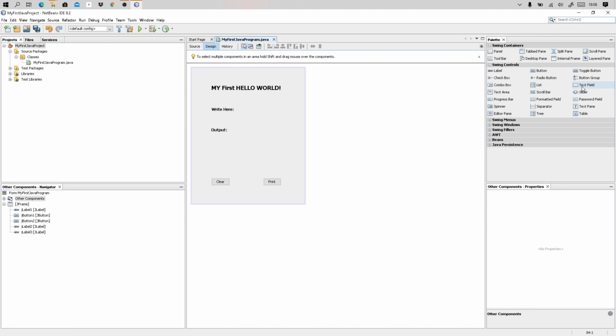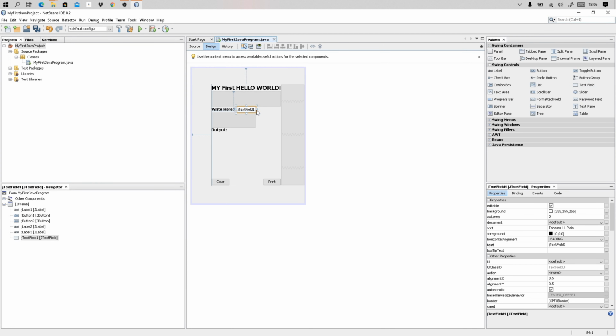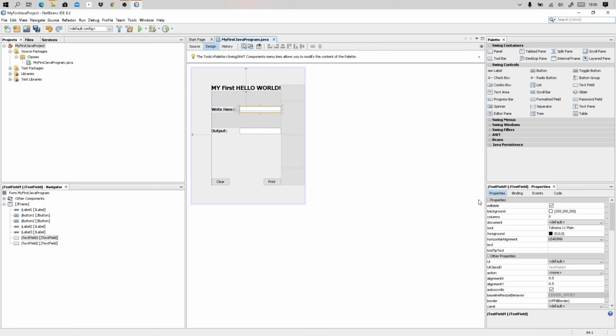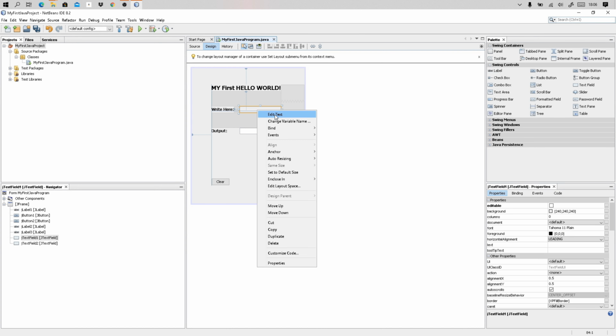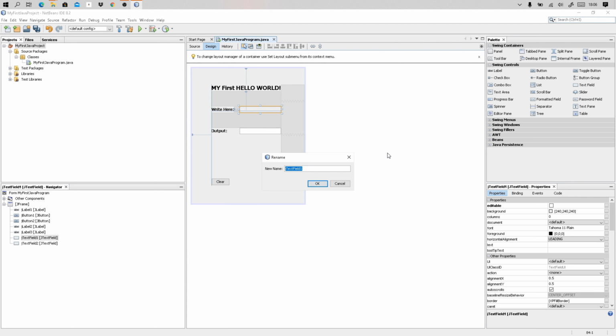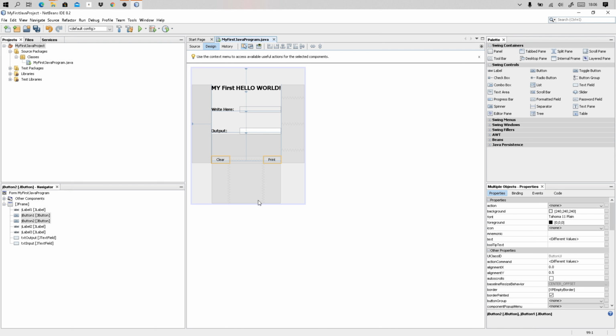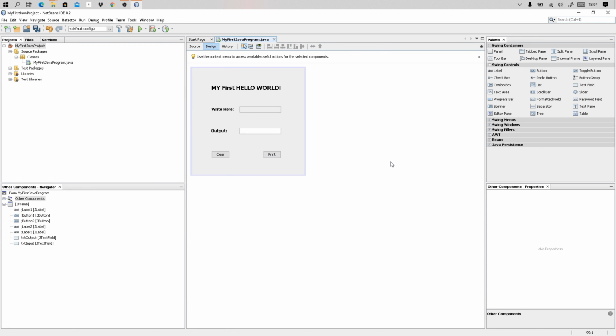Now let's drag our text field and maximize it a bit, and let's edit the text, duplicate it. Now let's make this editable off so we cannot write. Now let's change the variable name to text output. Let's make this text input. Press OK. So basically now we are ready to write some code.